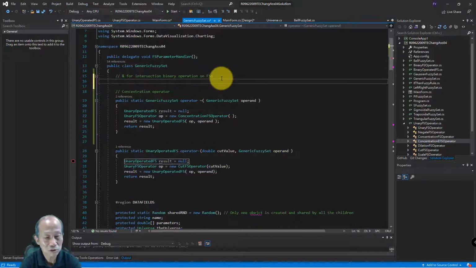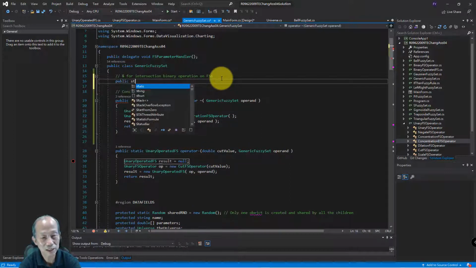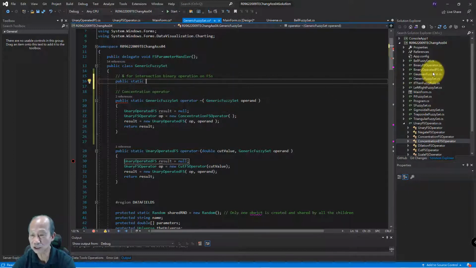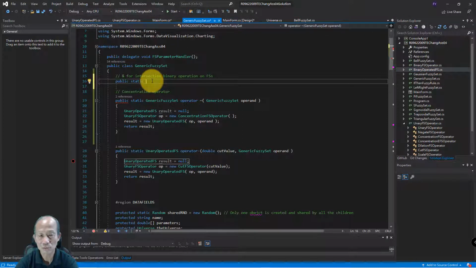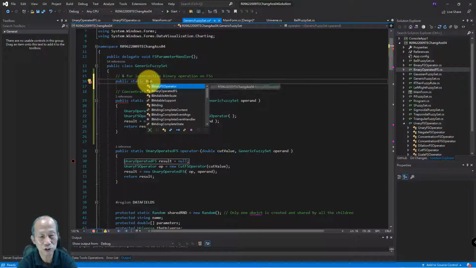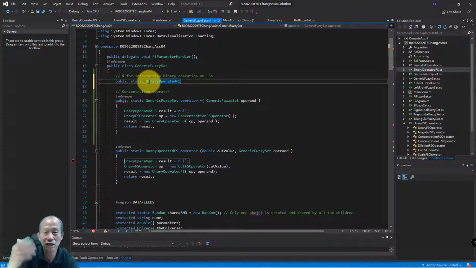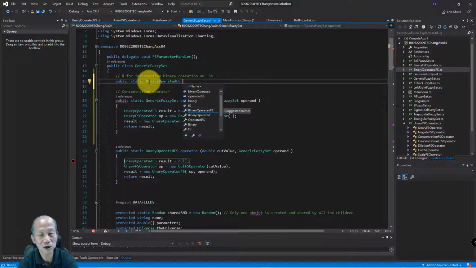So you need to do what? Public, static. What kind of fuzzy set will be returned? In particular, it should be the binary operator fuzzy set. But again, I don't need to specify that. I can specify that as a generic fuzzy set. Well, it's up to you. But right now, similar to this unary operation, to make it clear, I might say I will return a binary operator fuzzy set. That is a particular type of fuzzy set, but intrinsically they are the same.